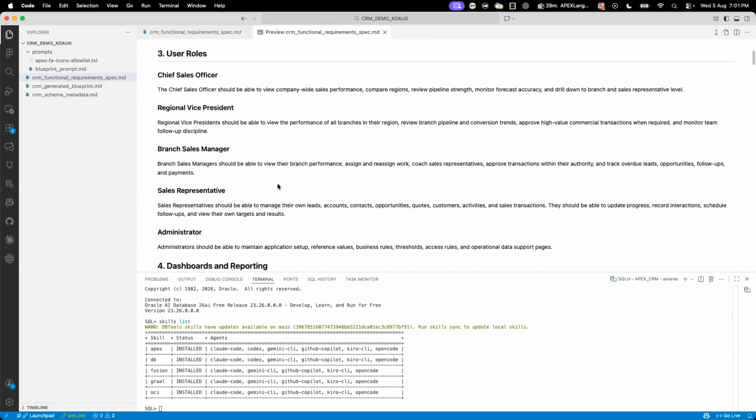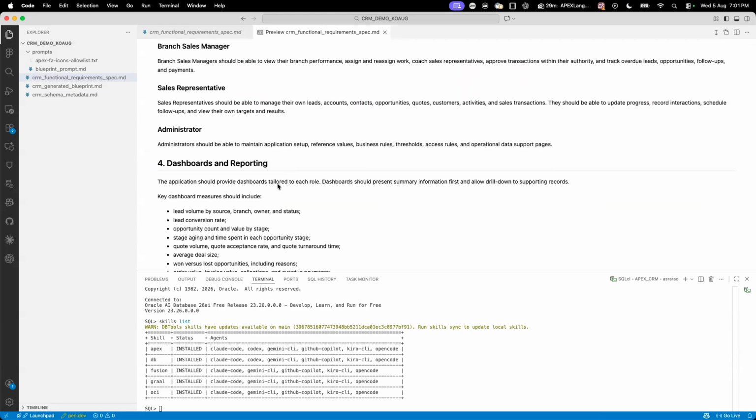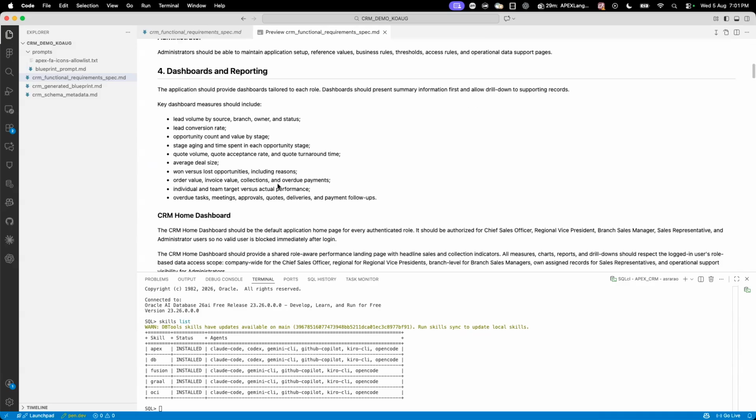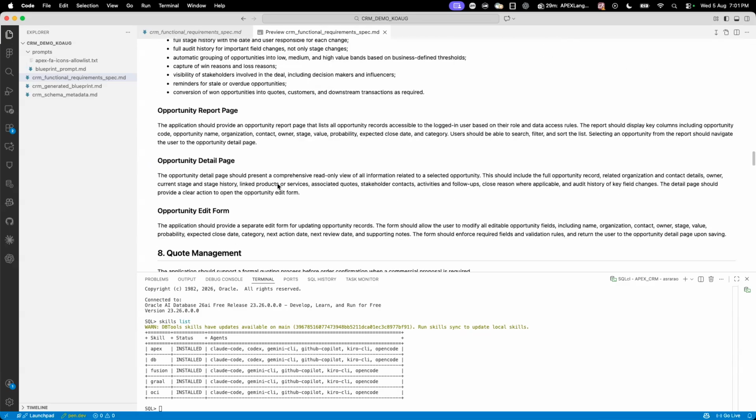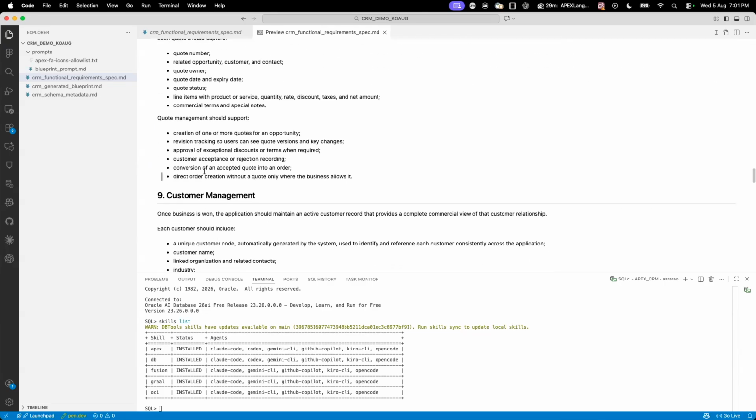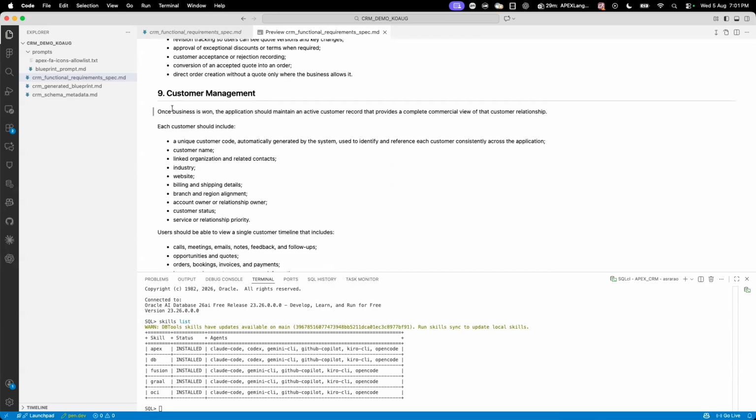It keeps track of all the roles, who is going to use my app, what are the features I would like to see in my application, right? This is how it looks like. Okay, I have different modules and different sections I would like to have as part of my app.